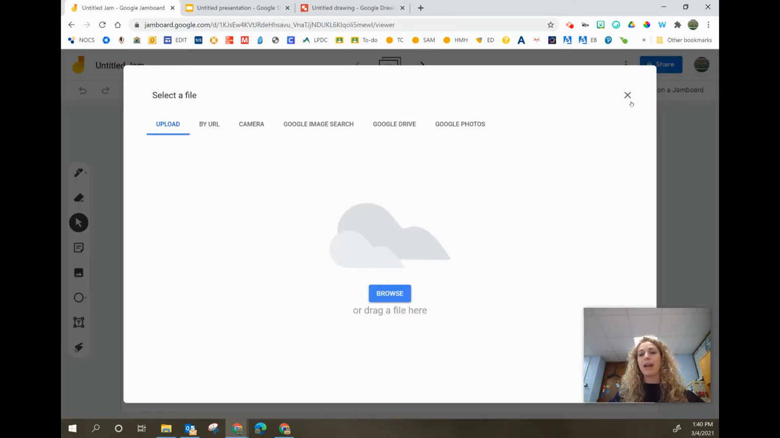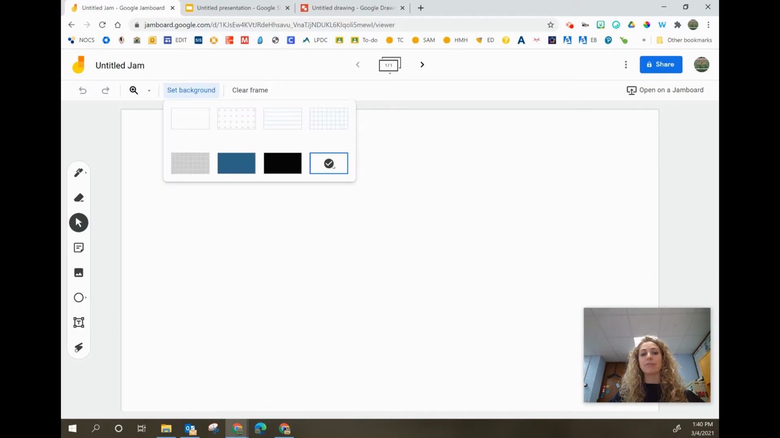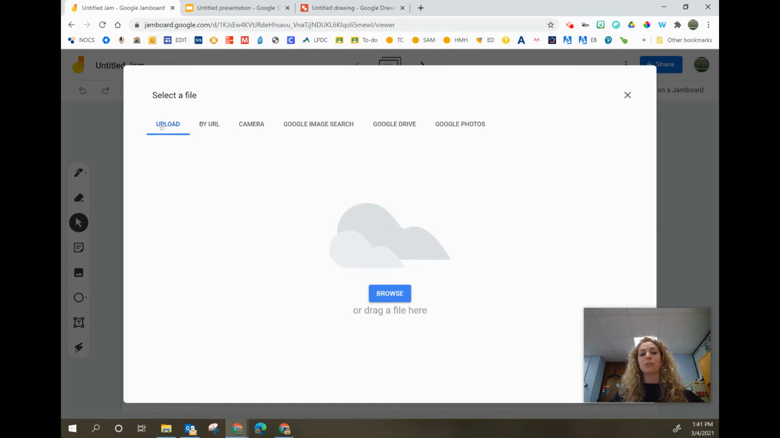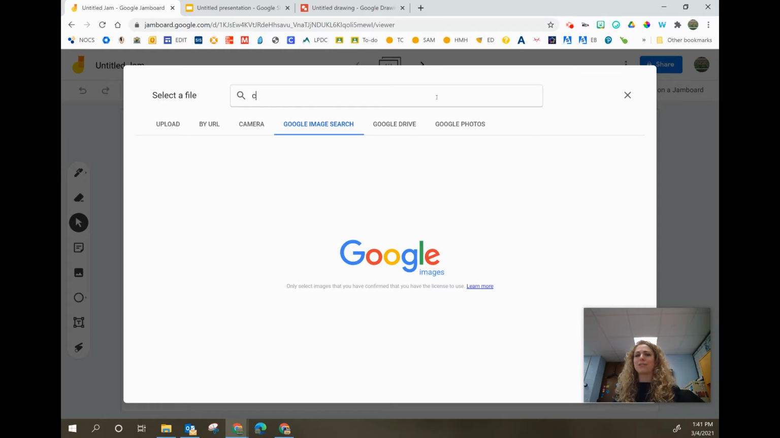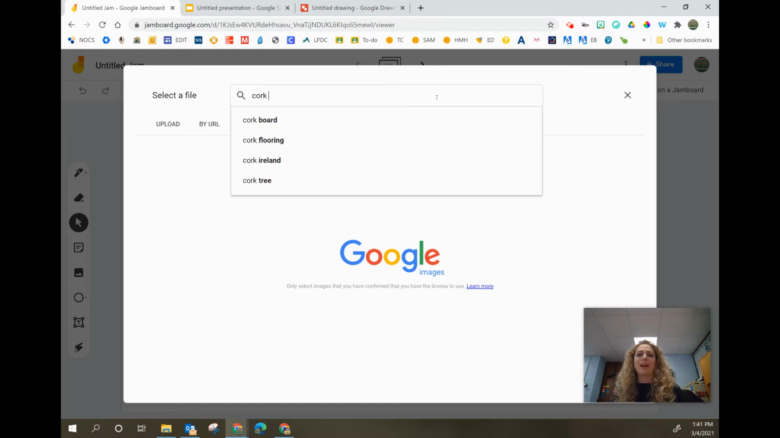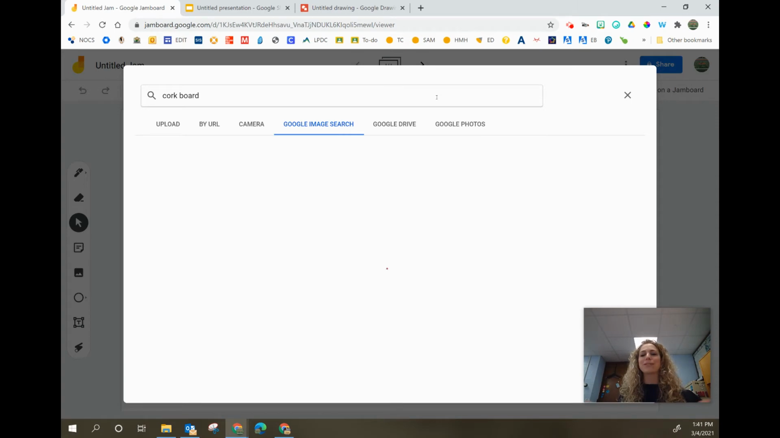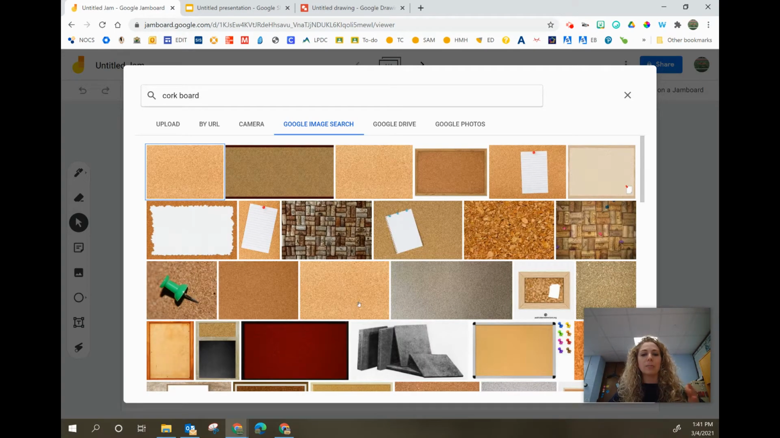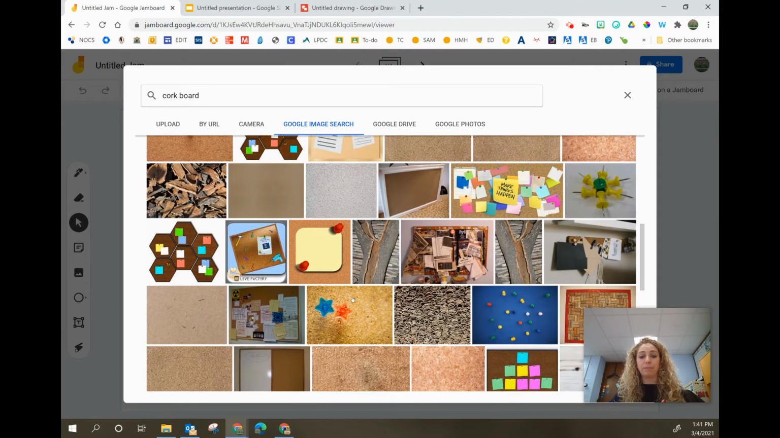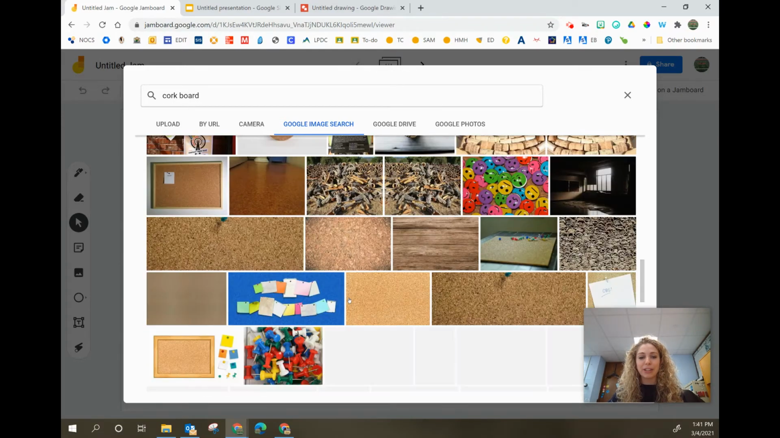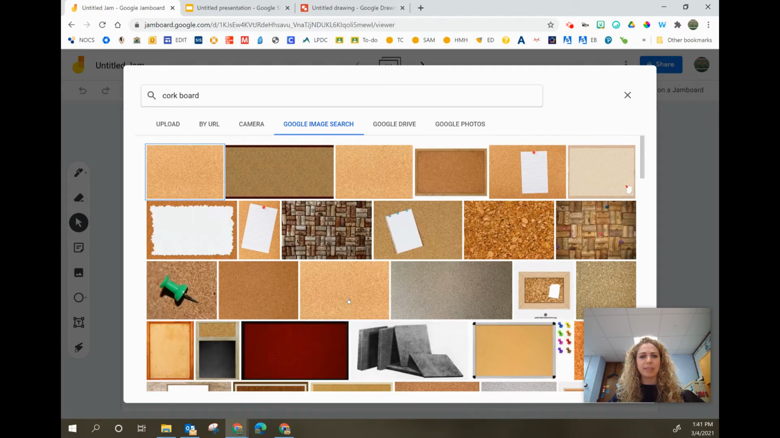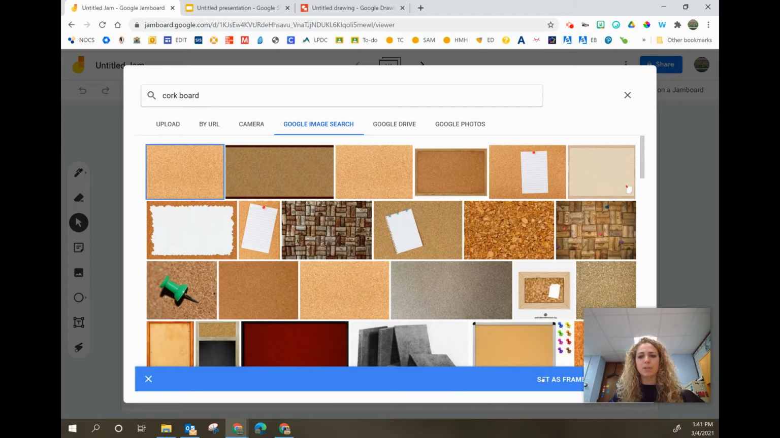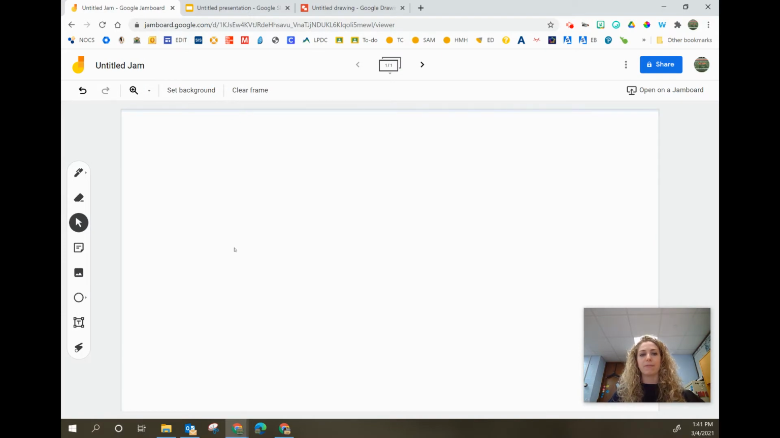So we're going to take a look, and all I'm going to do is click Set Background, and then I'm going to click this last one that says Image, and it's going to pop up with the option to upload, URL, camera, Google image search, drive, and photos. So I'm going to do a Google image search and just keep this super easy. Sometimes I want my background to look like a corkboard because of the wonderful sticky notes within Jamboard. So I'm going to take a look at all that's offered, find a corkboard I like. I like something light. I'm just going to go with that first one, and I'm going to click to set it as my frame background.